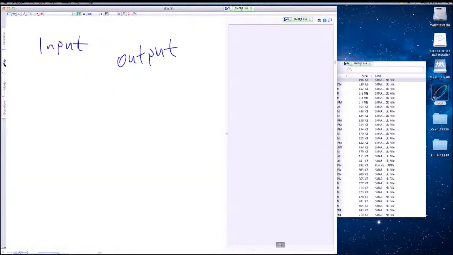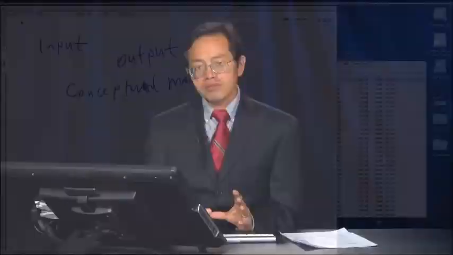Next, we have the so-called map. The map is what I call the conceptual model. It describes the qualitative relationship, no quantitative yet.